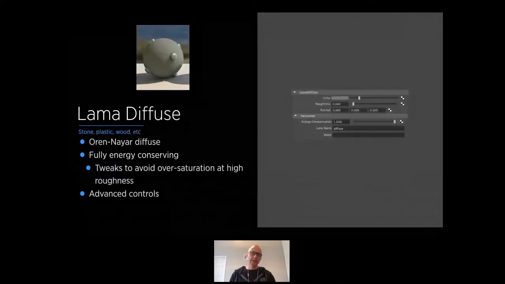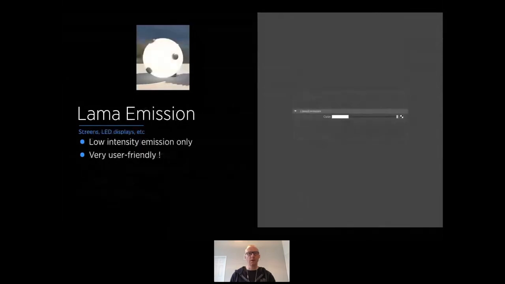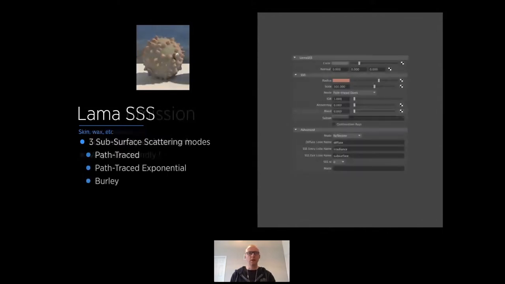Lama diffuse is your classic RenderMan node with better energy conservation. Note that in many Lama nodes, the energy compensation slider allows you to tweak the look to match older assets that were not energy conserving. Lama emission, as usual, is for low intensity emission like small LED screens.